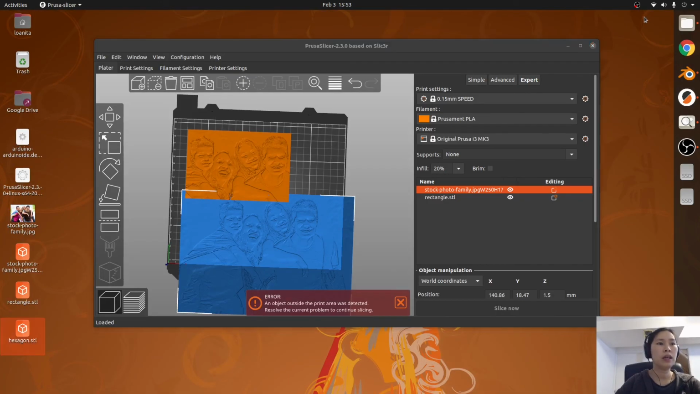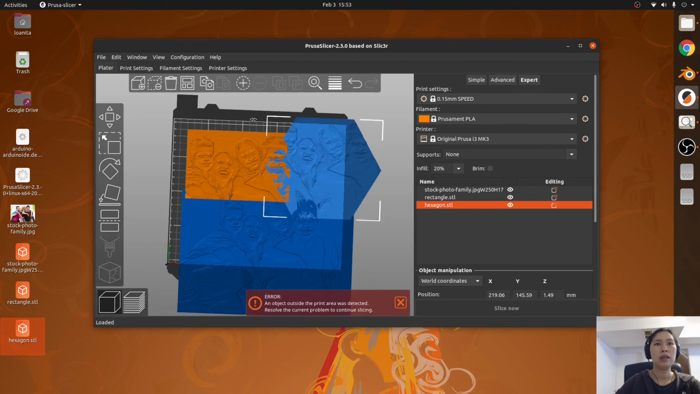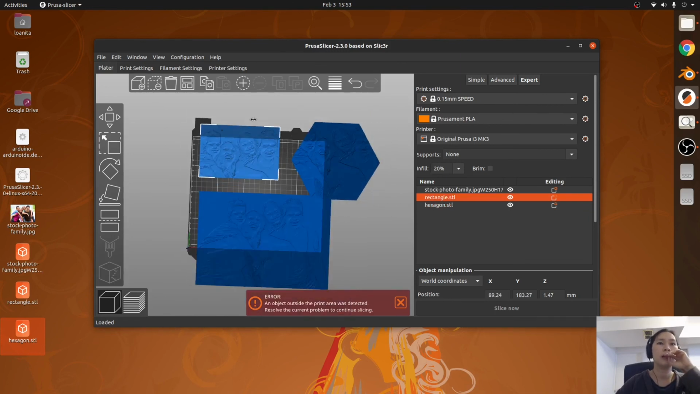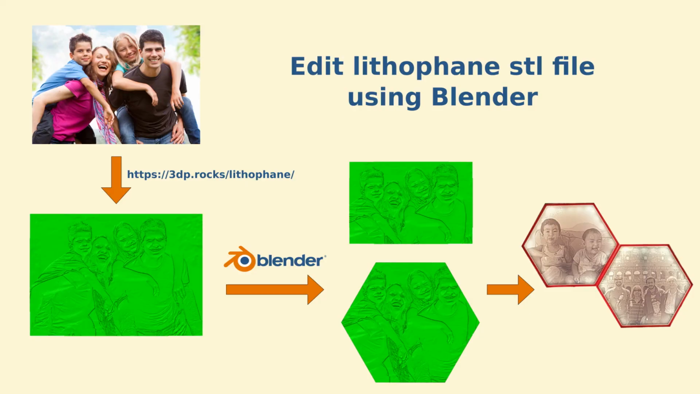So here you can add the hexagon into your slicer. Using this method, basically you can cut whatever shape you want from the photo that you make from the online tool, to fit your project better. Thank you for watching.